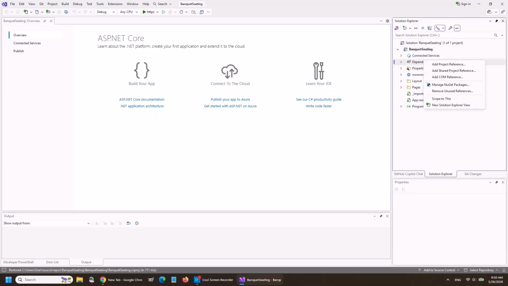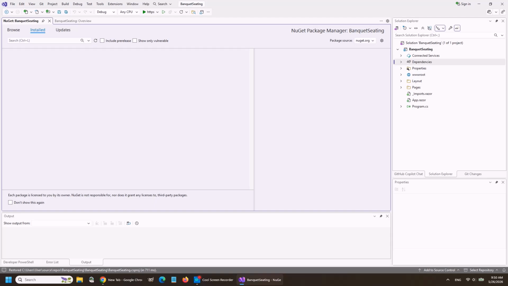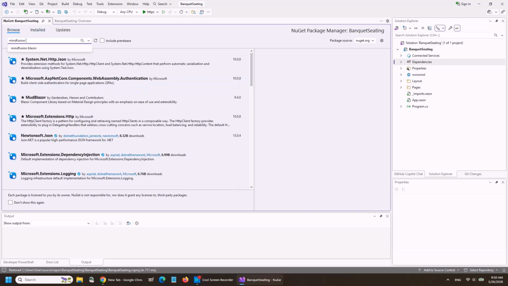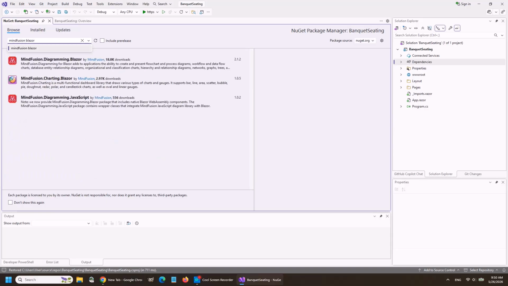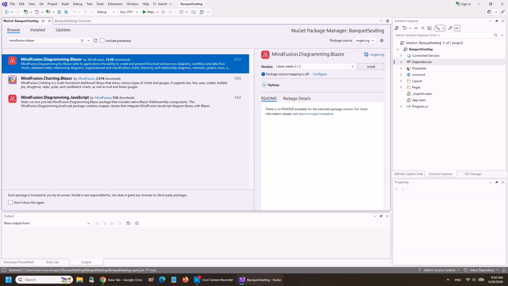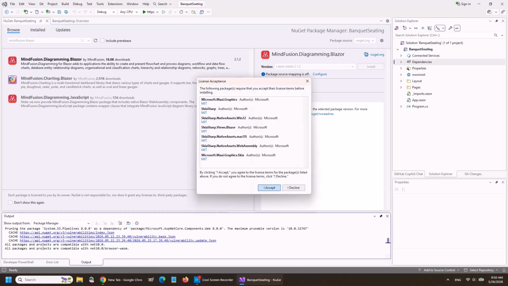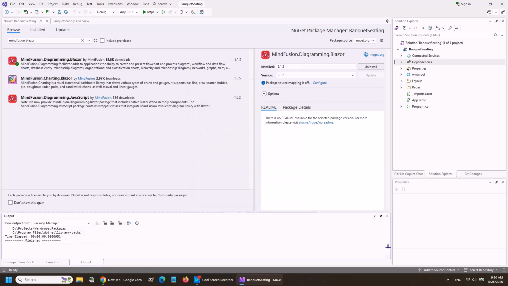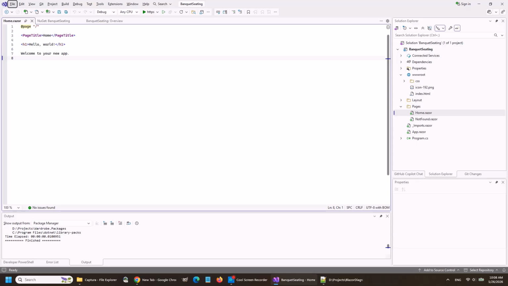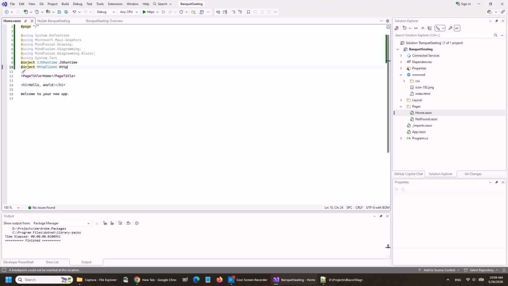Then, with a right-click on the dependencies tree, we select Manage NuGet Packages, and then we search for MindFusion.Blazor. We install the diagram library. Let's add the namespaces we will need. We will add some HTML code, a div element that will contain our diagram and a few other controls, including the NodeListView.